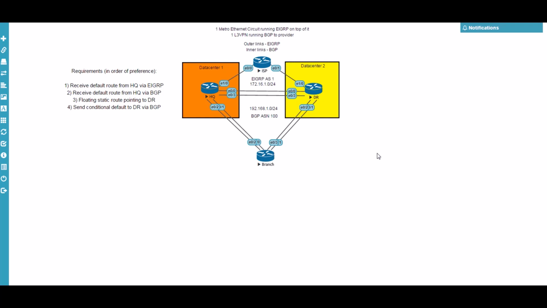In this example we have data center 1 and data center 2. We're going to have the HQ, which is our primary location in data center 1, and our DR site, our disaster recovery site, in data center 2. This example is supposed to simulate these locations having a Metro Ethernet circuit and a layer 3 VPN over MPLS to a provider, which we're going to run the BGP over.